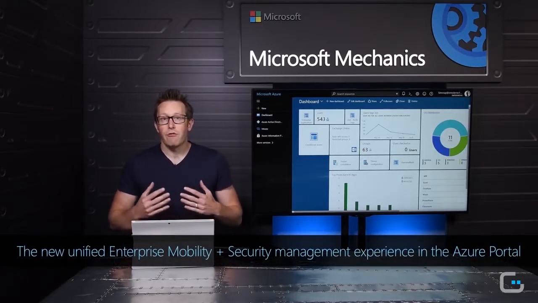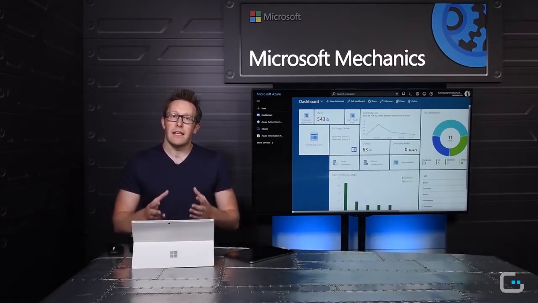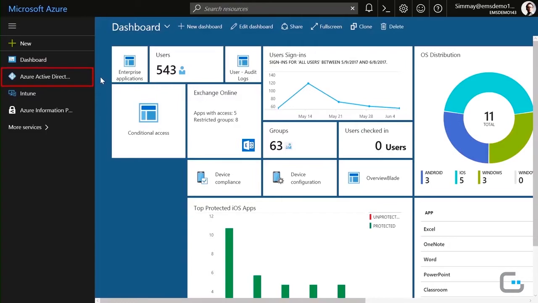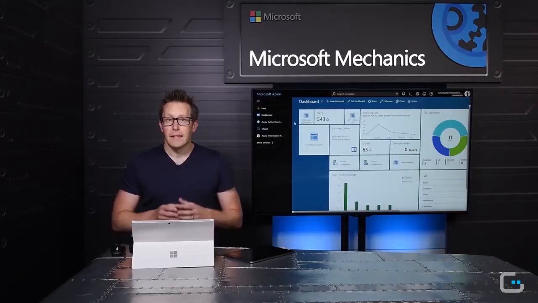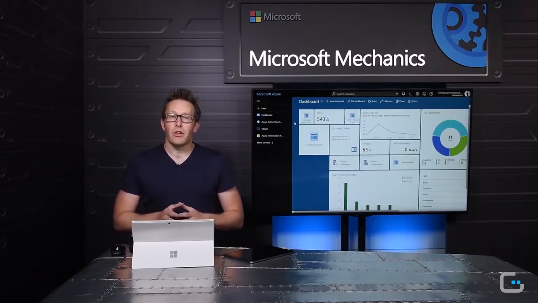A key milestone for us along this journey has been to unify the EMS admin experience in the Azure portal. Azure Active Directory, Microsoft Intune, and Azure Information Protection, major components of EMS, are now all in one place. This makes it easier to manage cross-product workflows and to use the different services within EMS together to control access to your corporate resources, and to make sure that your data remains protected after it's been accessed.